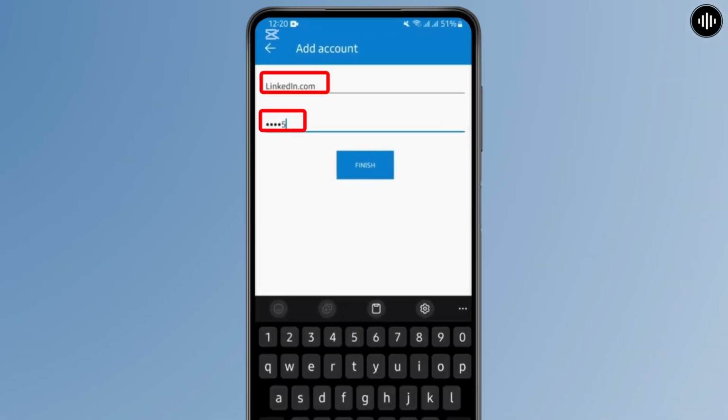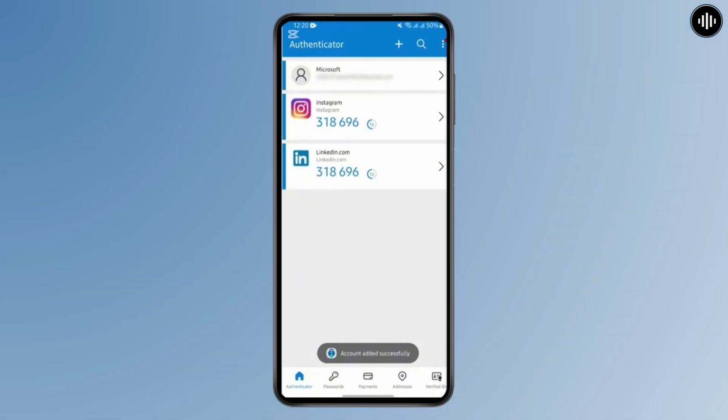So the account name will be like linkedin.com, and now in the secret key field you will have to add a secret key for that. So I will add something here, and now after that you'll have to tap on finish. So simply tap on it. So like you can see, I have successfully added LinkedIn to the Microsoft Authenticator app.